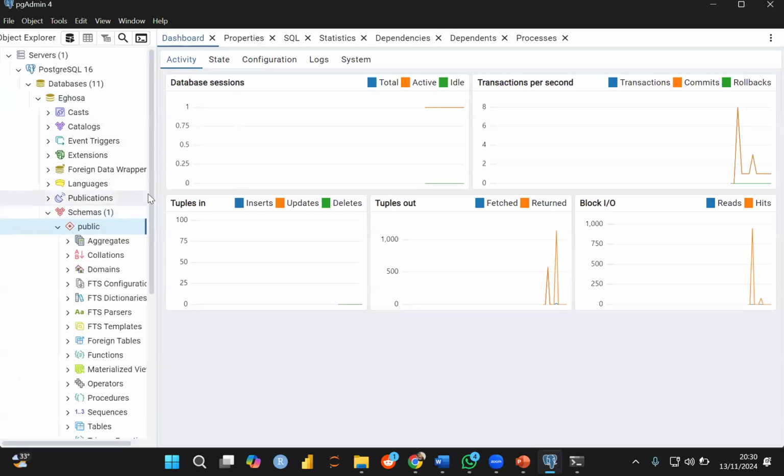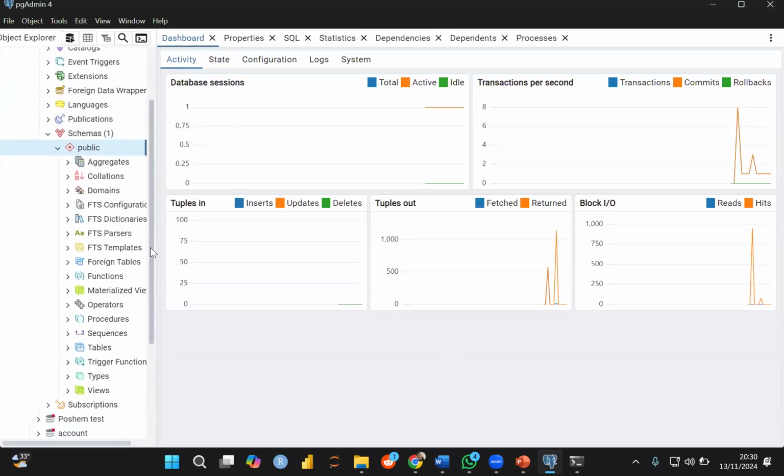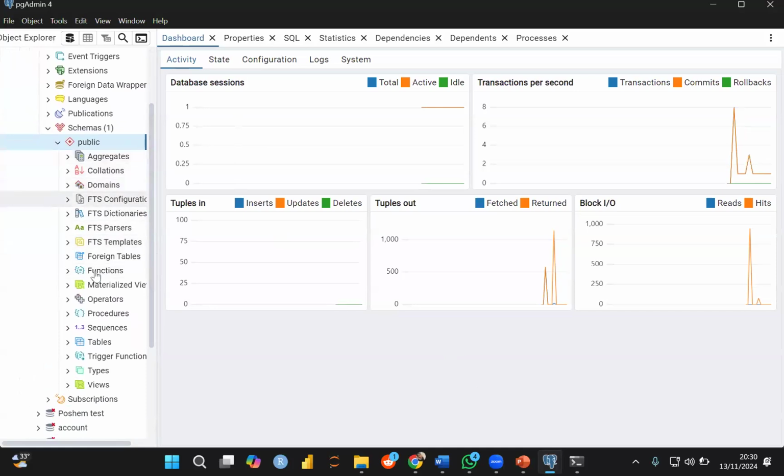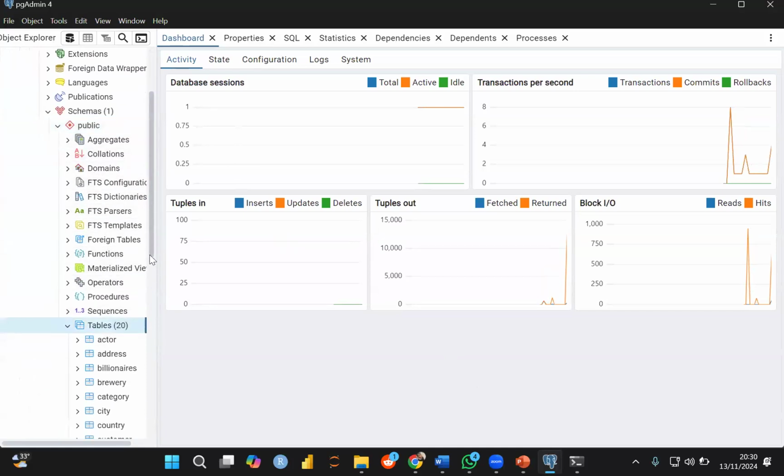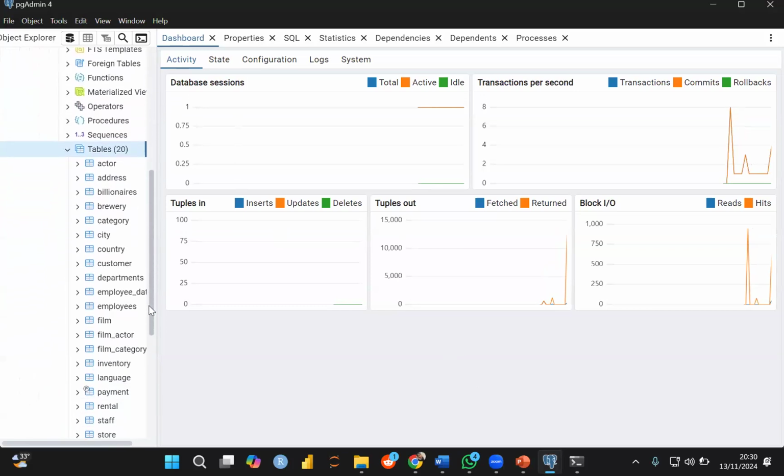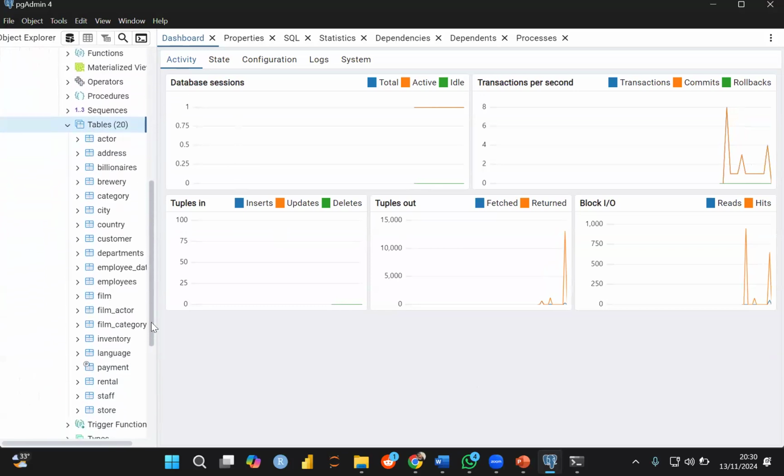So in mine, I open the schema. There are several things here too. We're not interested in all these things. We're interested in the tables. In mine, I've already preloaded some tables. I think we'll be able to do this together.